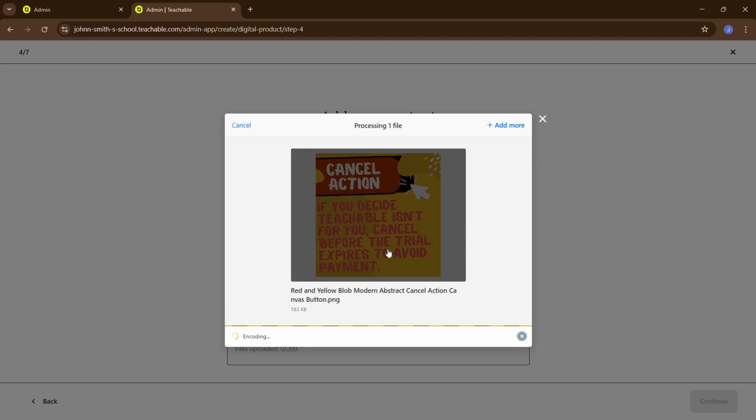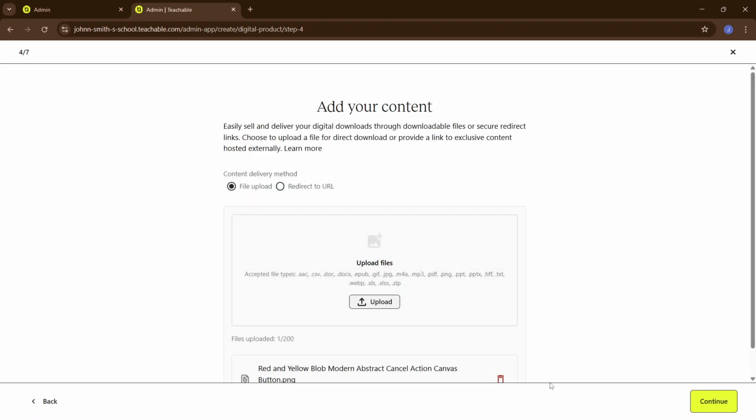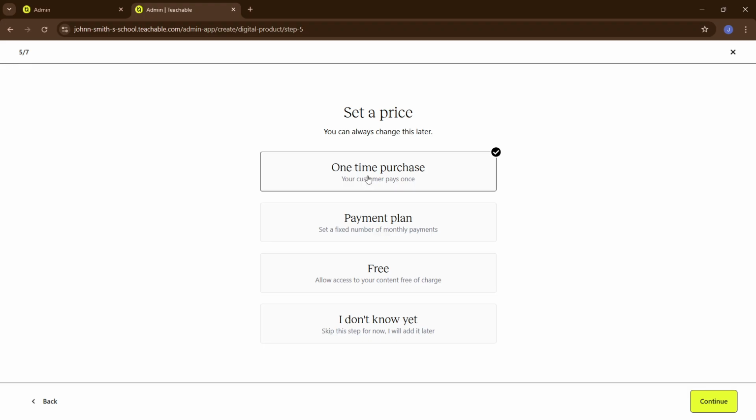If you want to spread the cost out, you can set up a payment plan so buyers pay in installments, which can help with higher-priced ebooks or bundles. Pick the option that aligns with your goals and the value of your content, and then save your pricing settings so they're applied to the product. You can always adjust pricing later as you learn what works.